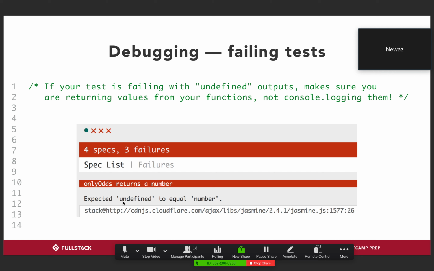Lastly, sometimes you'll also see expected undefined to equal something else. Undefined is basically what we get when you don't return any value out of a function. And so if you do see, hey, I'm getting undefined, try to make sure that whatever function you're running is actually returning something. Returning something is very different from console logging it. Console logging is only meant for human consumption. It shows the person what's going on.